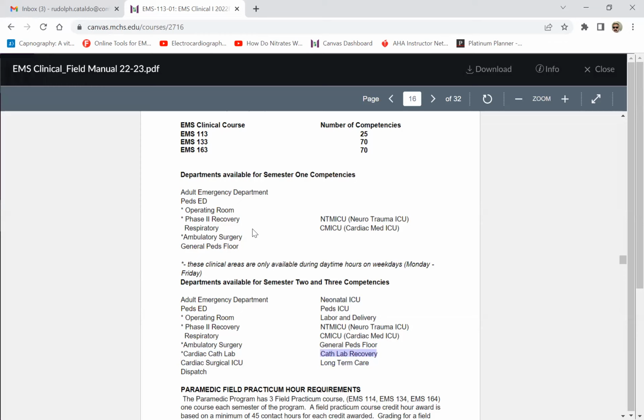And remember, you only have to do really one shift per unit. Let's just say labor and delivery. You really only have to go there for one shift. You don't have to do multiple shifts at these. Now, where it might get tricky is like the OR or ambulatory surgery. You're required to get 10 live intubations throughout the whole program. So you might end up having to go there more than once, because I highly doubt you can get 10 intubations in one shift.